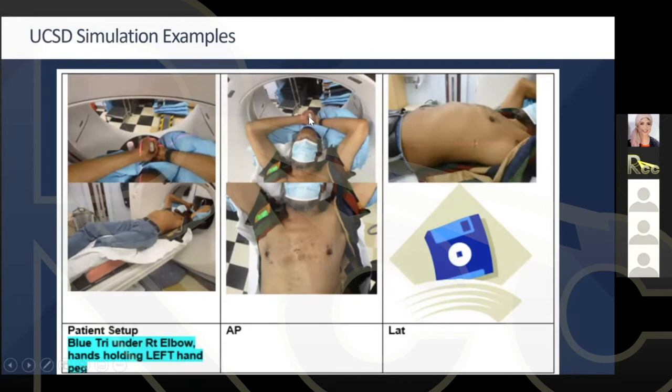Patient's holding on to the left handle. As stated, there is a vac lock, and you can't really see it, but there's another device helping to hold up the arm. Actually it'd be on this side here. You can kind of see it. There's a cushion. There's a cushion under the patient's knees.